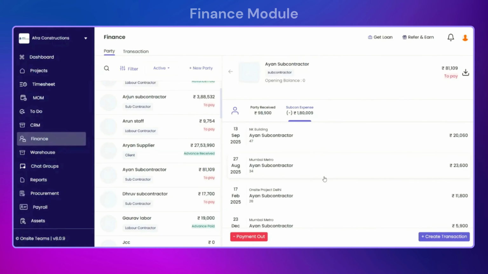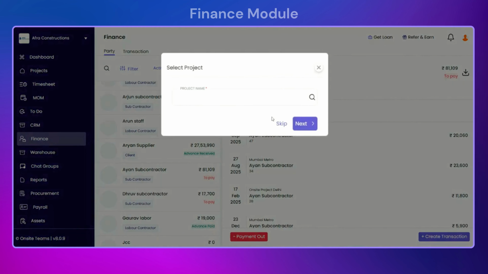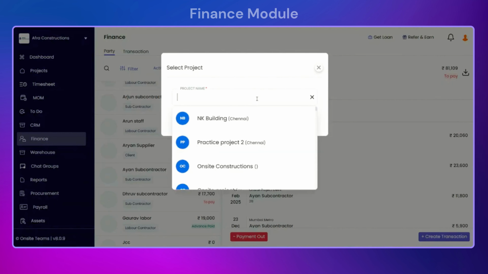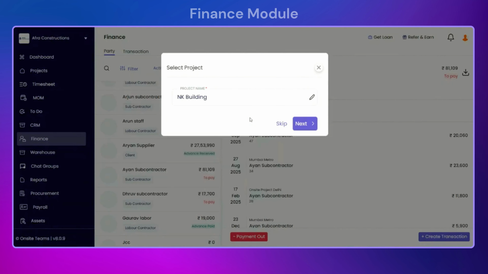And from here, you can also release a payment directly. So let's create a payment out for the subcontractor. While doing so, don't forget to tag the respective project, because only then the amount will be reflected in that project's P&L.